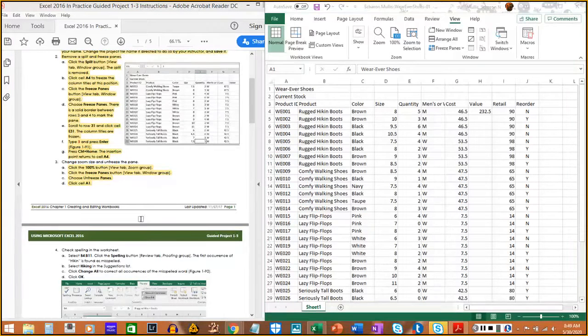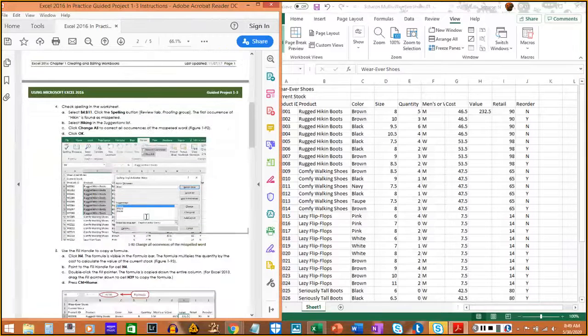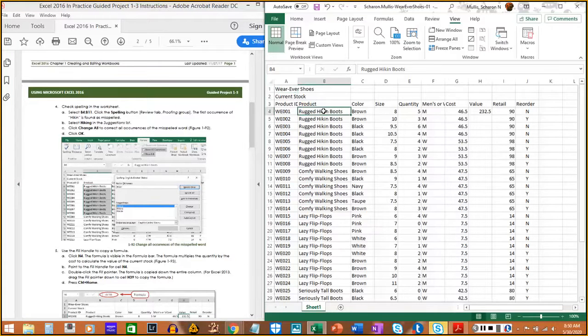So now we're going to move on to step 4. Step 4 says we need to check spelling in the worksheet. Again, the letters below 4, that tells you what steps you need to perform in order to check the spelling in the worksheet. So we're going to work on 4A. 4A says select B4 through B11. So I'm going to go into my file. I'm going to go to B4. Again, you see in the name box, it says B4. And I'm going to hold down my left mouse key, and I'm going to go all the way down to B11.